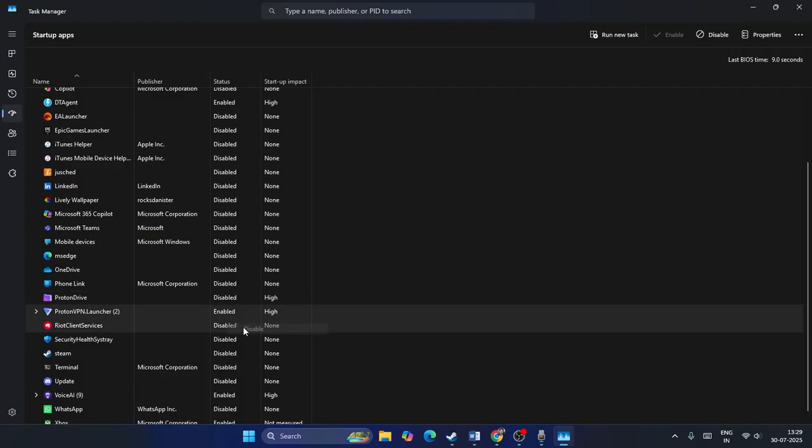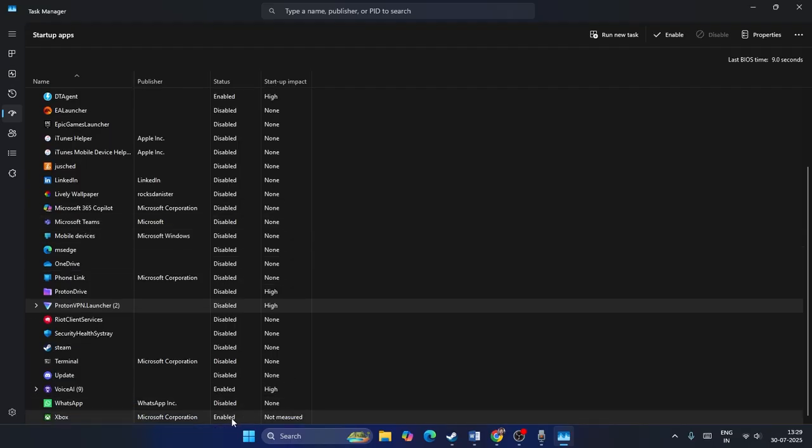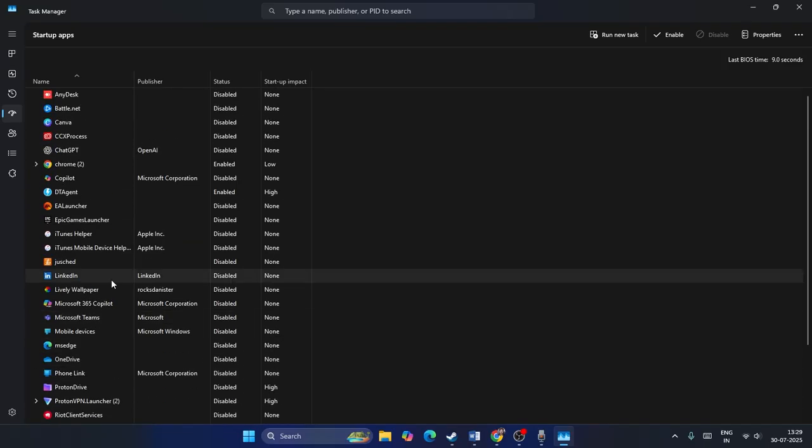Similarly, I have to disable it as well. And also I have to scroll down a little bit, and you can see the Xbox, I have to disable it because I'll operate manually. I don't want it to be run in the background. Similarly, you can do anything over here. So keep only the necessary apps.